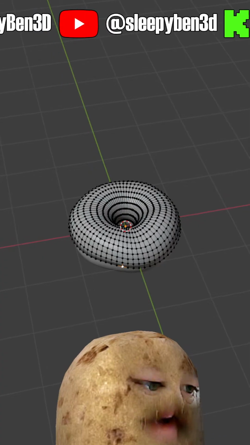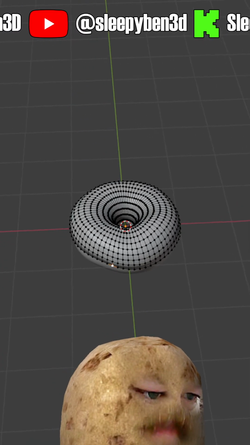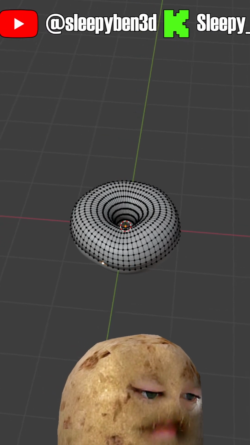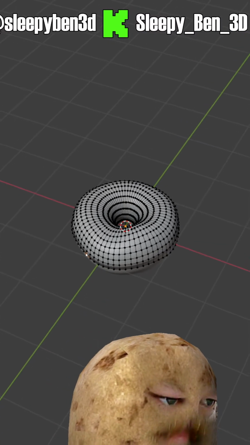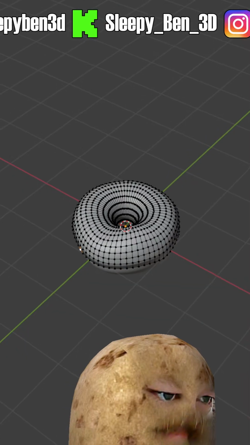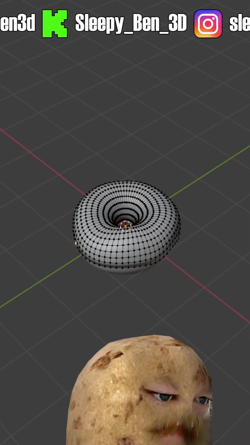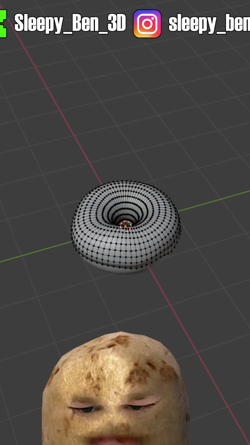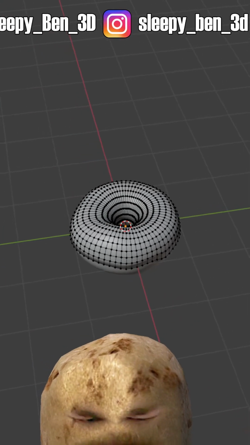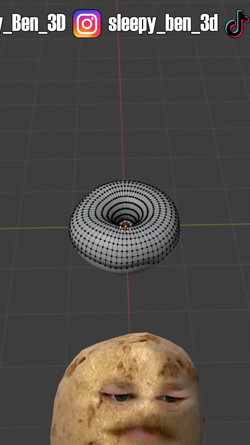In this case, we want to also snap individual elements too. And let's go face project. Now, when we pull this down, you should see that these are also no longer clipping through the donut. But still, we have issues.